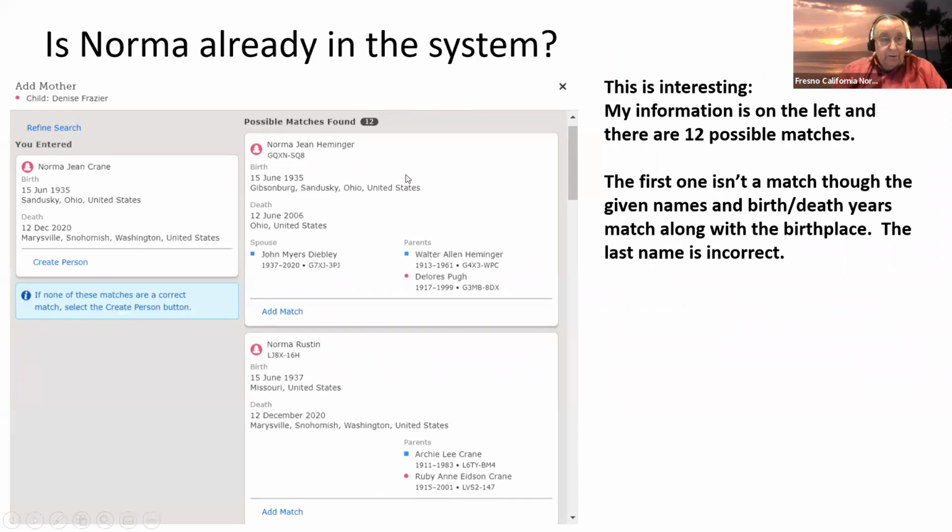The first one's Norma Jean Hemiger, different last name, has the same birth date, and has a very similar death date, at least the beginning, 12. That's not her. Down lower in the list, though, was a very interesting one, Norma Rustin, with her birth date and death date, and the places are pretty much okay. Missouri isn't where she was born. She was really born in Ohio.